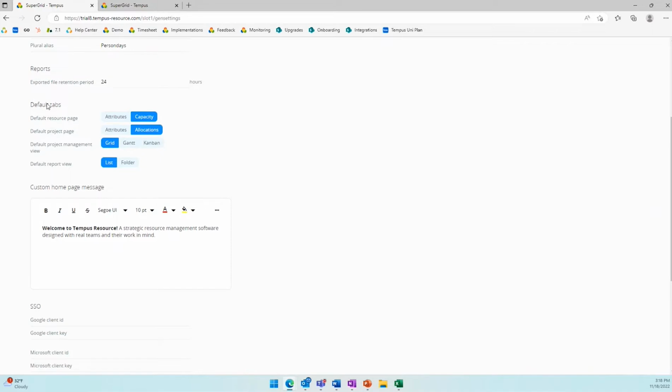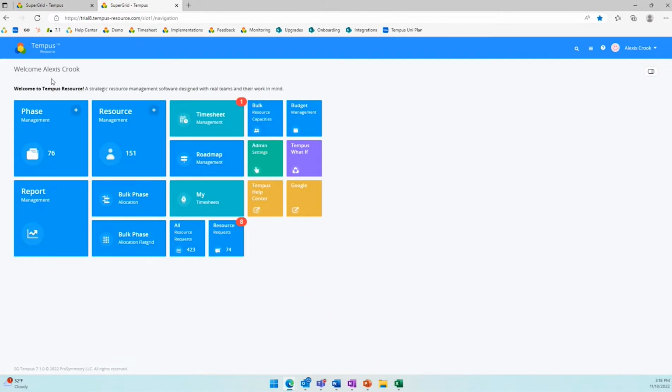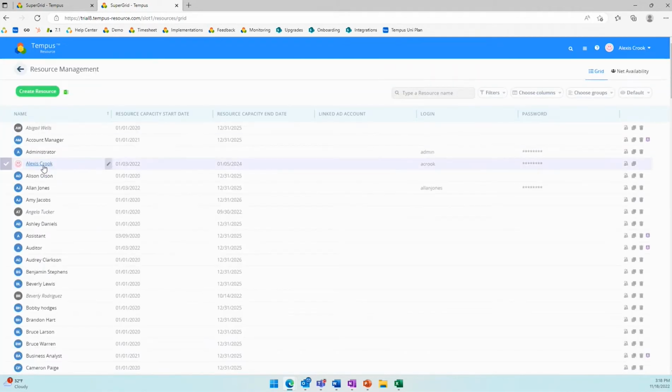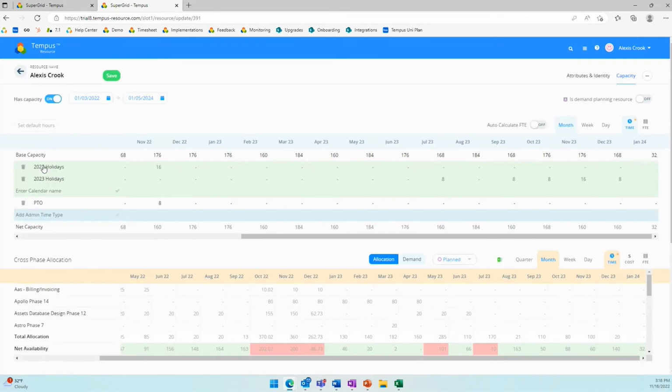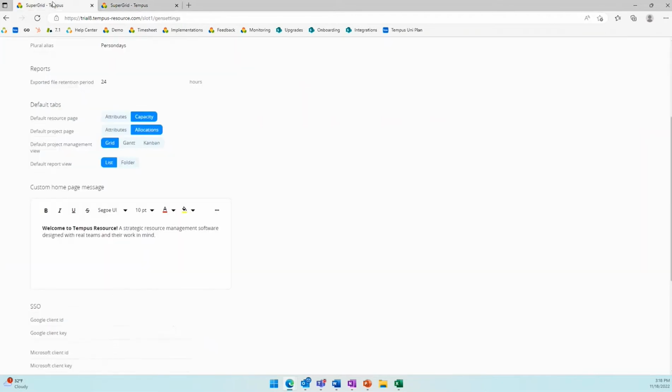Next, we have our default tabs. So you have a few options within here. We've got our default resource page. So what that means is if I go into my resource management tab or tile, I guess, and I select a resource, you have your attributes and identity tab up here and your capacity tab. Which one do you want to appear first? In this case, as you can see, our capacity was pulled up first, and that's because that's defined here.